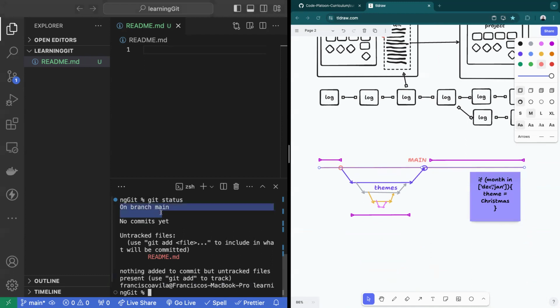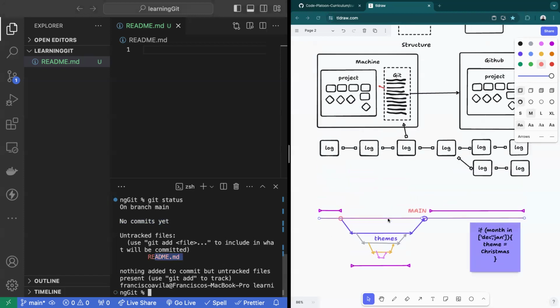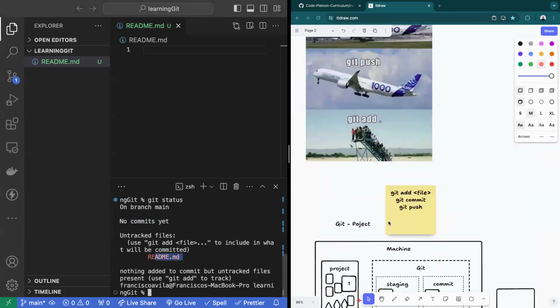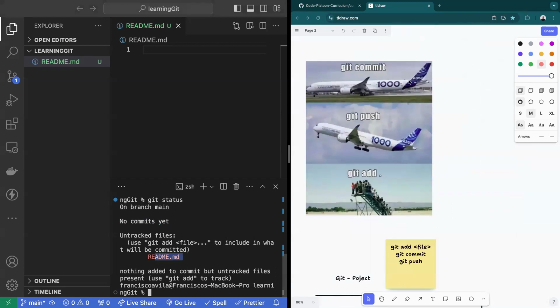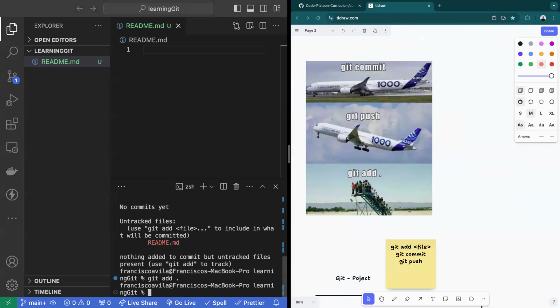All right. So now I have my main branch, I have my commits here, and I have my README. Finally, let's start getting some Git, right? So here I have my Git commit, my Git push, and Git add. I see this period here on this meme. Typically, a period at the end of some command means everything. So here I'm going to go ahead and say I want to Git add all. That's going to add my README.